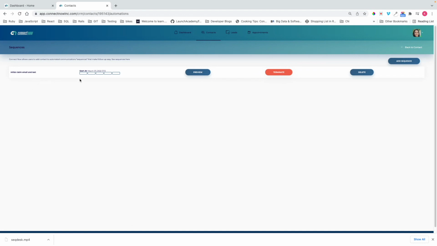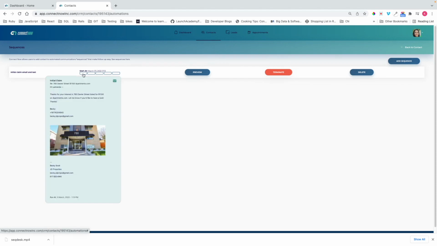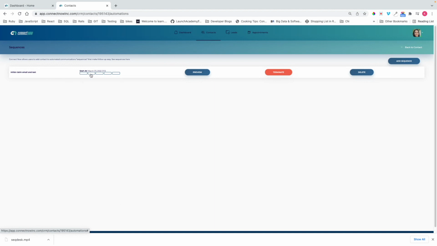We can see that there are 5 steps to the sequence, and if we hover over each of these windows, you'll see a preview of what is being sent out to the prospective client. Once a step has been completed in the sequence, it will change from white to dark.